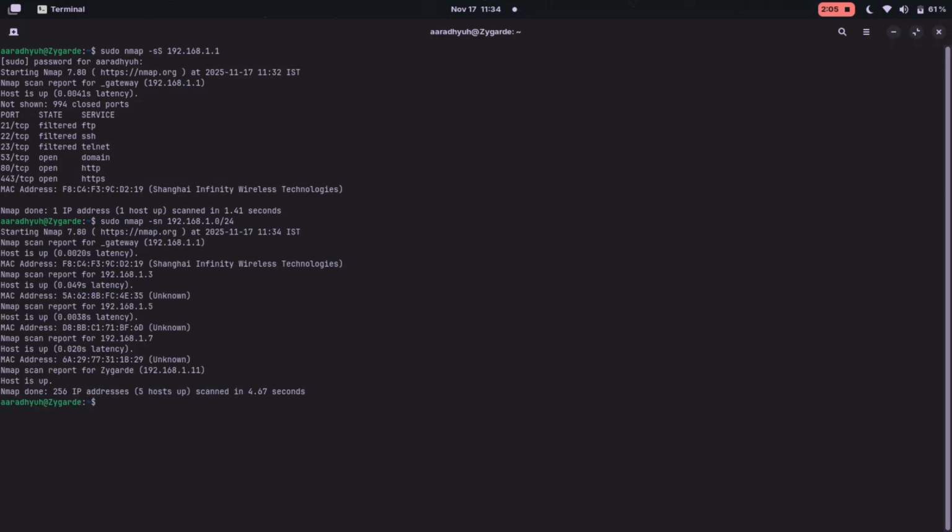Let's see. As you can see, we have the report. We have a particular host which is up with a MAC address. So this is Shanghai Infinity Wireless Technologies. This is my hub, and this is for every other port in my hub connected to anything else. So 256 IP addresses were scanned, and 5 hosts are up. These 5 are my devices connected via Ethernet.